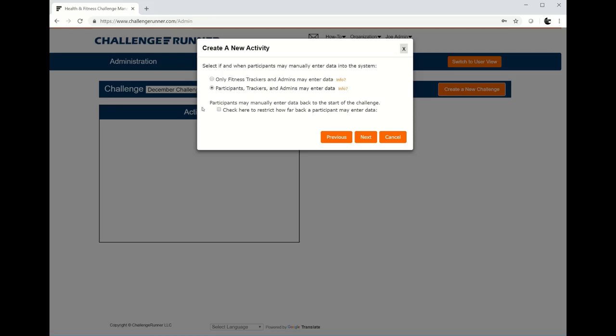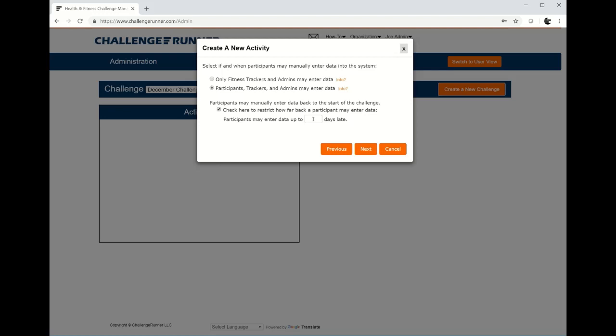So one thing I'd recommend though is clicking on this little checkbox down here and restricting the number of days back that they can manually enter data. So what this will do, if I put a 5 in here, the participants will be able to go back 5 days, but no farther.